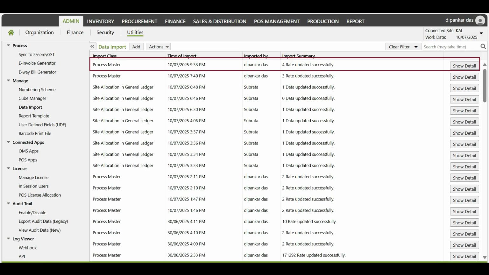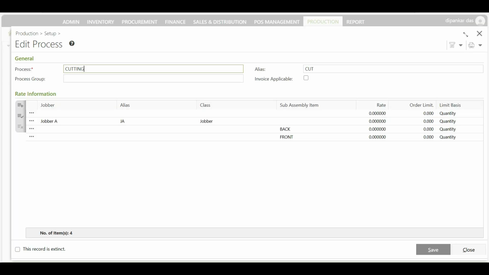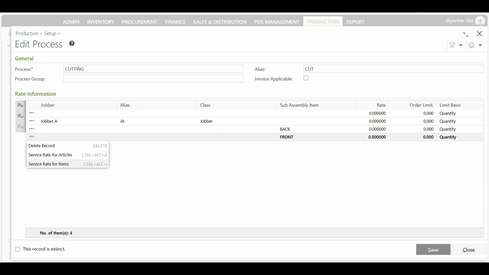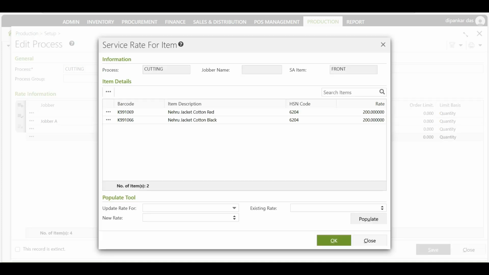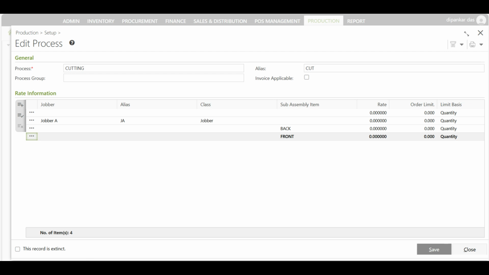Let's confirm these changes under the item rate option in the process master. For the back subassembly item, the rate has been updated to 100 rupees. And for the front subassembly item, the rate has been updated to 200 rupees. To validate, we'll create a job order and select the respective subassembly item.